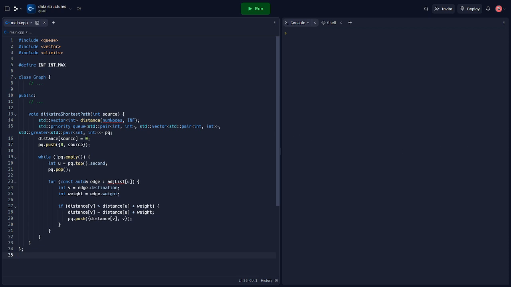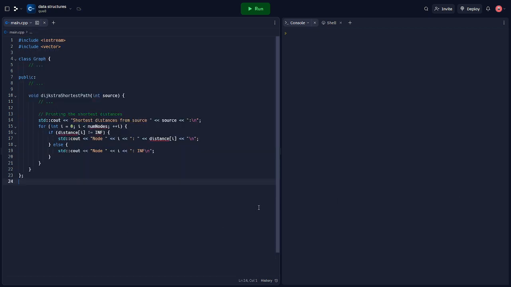Lastly, let's add some code to print the shortest distances from the source node. In this code segment, we add the code to print the shortest distance from the source node. We iterate over all the nodes and check if their distance is equal to INF. If not, we print the node's index and its distance. Otherwise, we print INF to represent that there is no path to that node from the source.